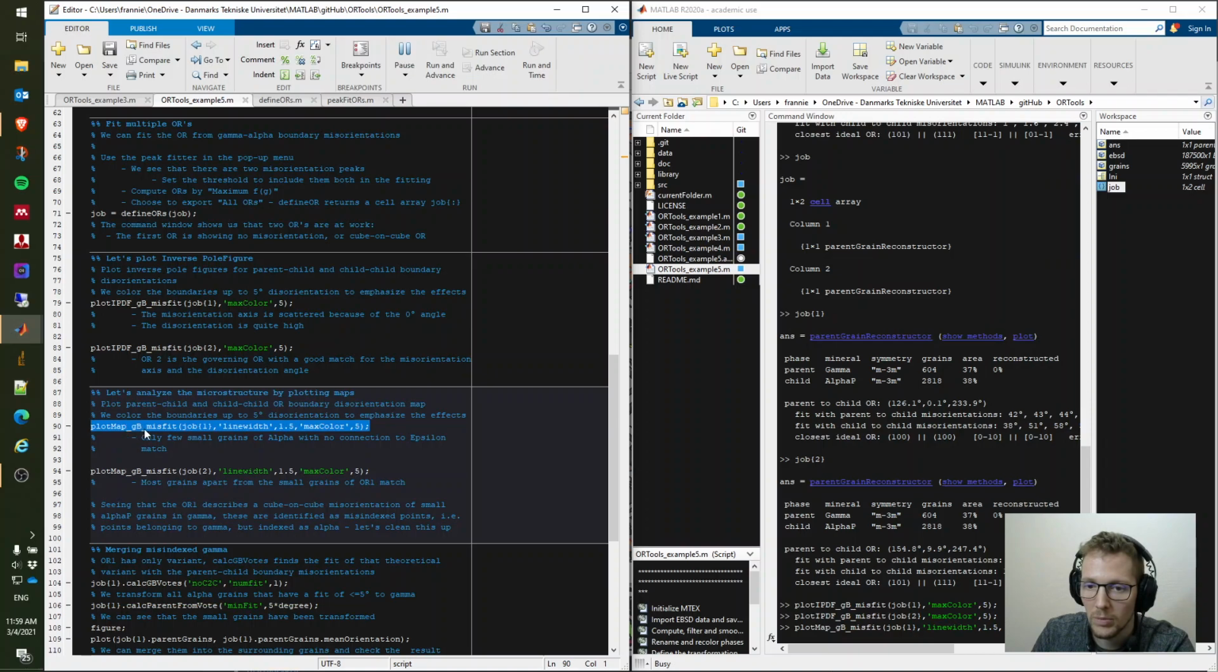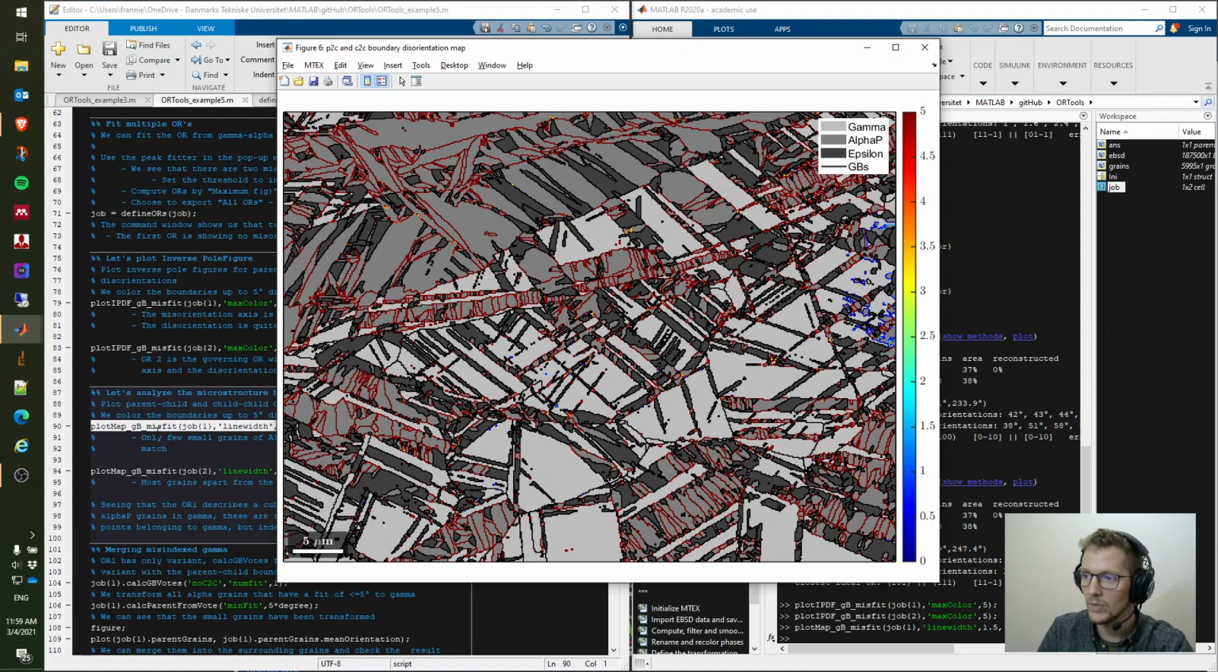So what I actually wanted to do earlier, I'm going to do now, is plot the map of the disorientation as well. And what we can see here for this first orientation relationship, this weird cube on cube, is that there are some isolated corners where this actually fits very well. And for all the major parts of the map, this has a very high disorientation.